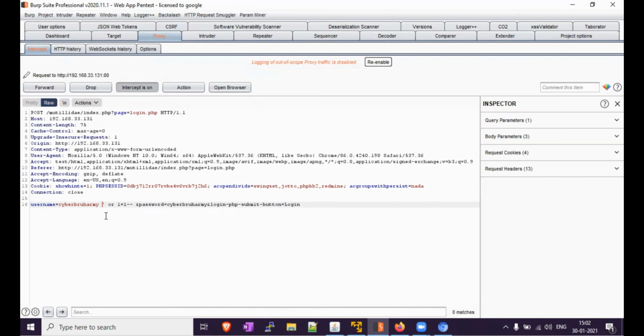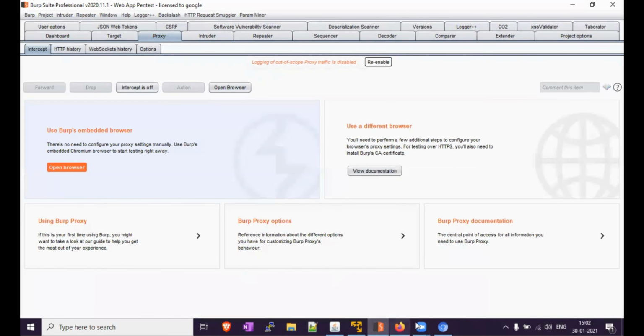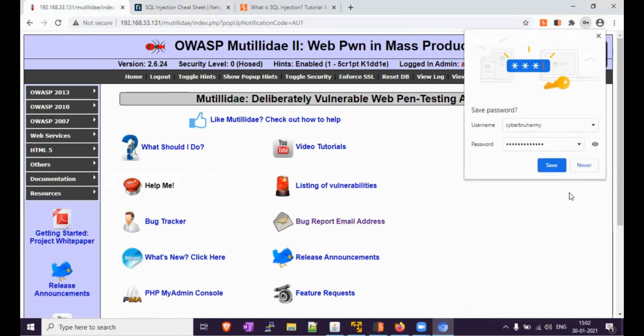Now we just forward this request, intercept all, and check the response here, and return to the browser. Now we are logged in as admin. You can see that here is the logout tab. We entered a wrong password, which is not related to the right password, but we have inserted the SQL injection parameter here.